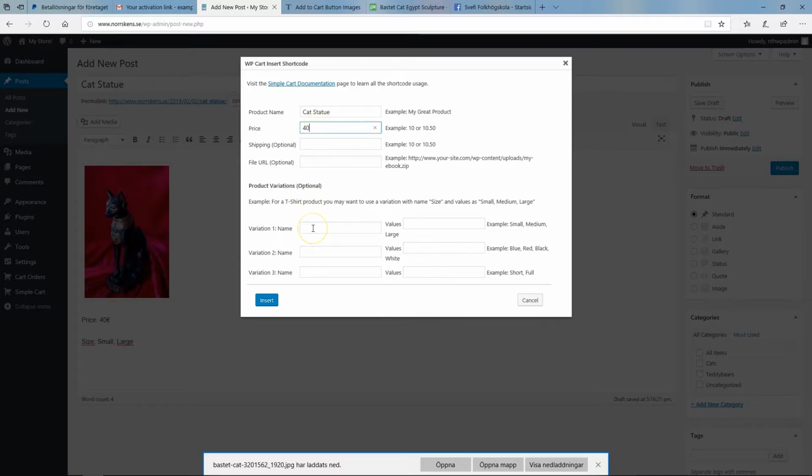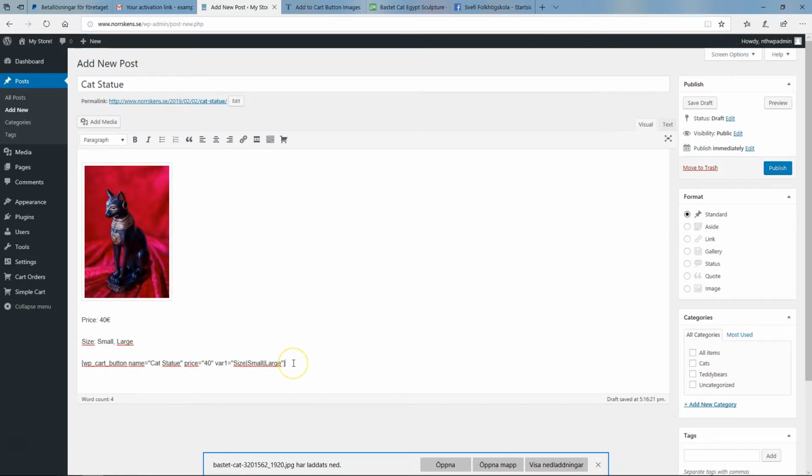I want to type in a variation here. I wrote size here, that it's available as small and large, so I type here name, size. Values, small, comma, large. And I click insert. Here's the code for this item's shopping cart button.